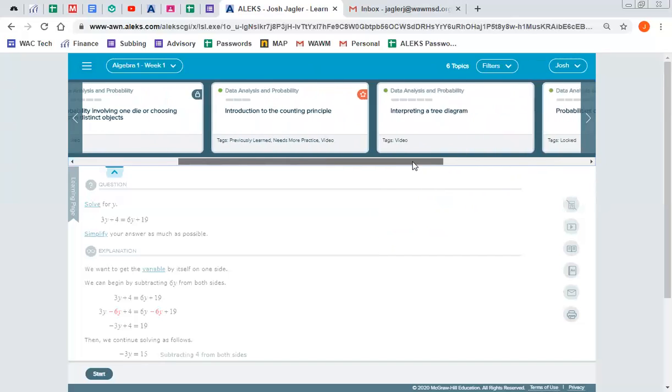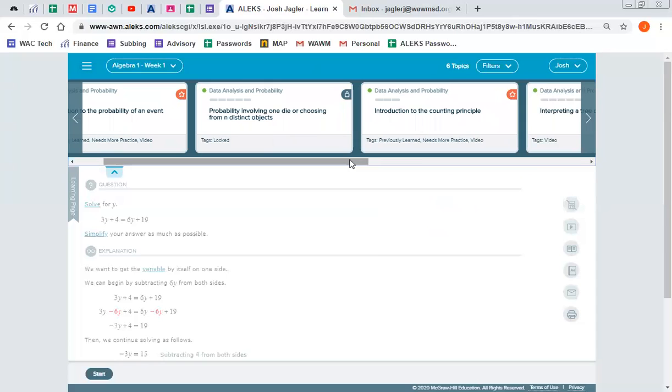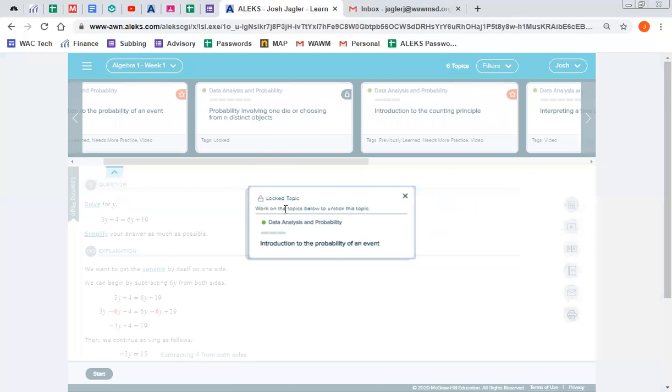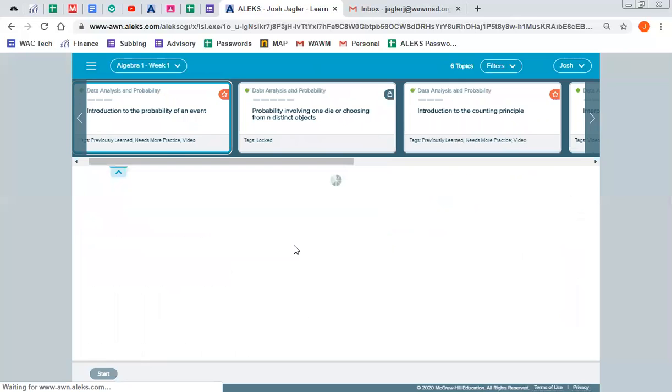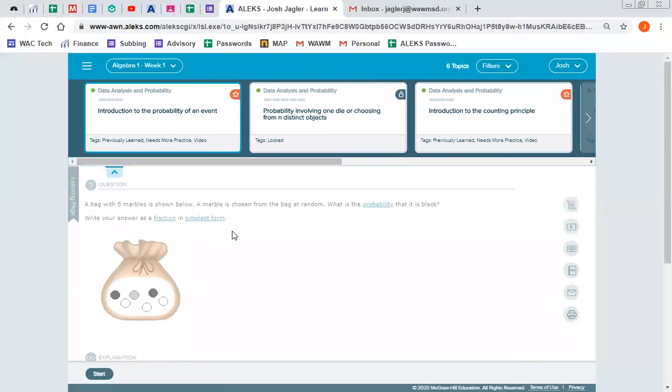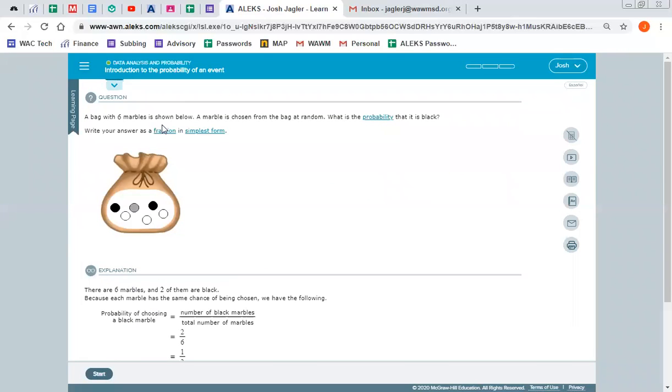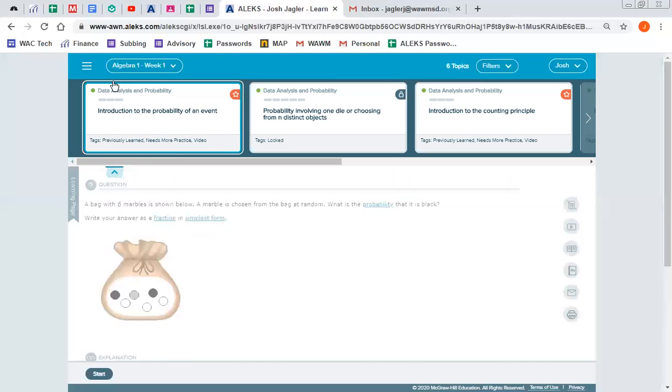Now, one of the good things about ALEKS is that when you get close to unlocking topics, they give you a pathway to do that. So if you click on this topic here, which we assigned yesterday, you can look and see what you need to do to unlock this one. So I need to do this topic, Introduction to the Probability of an Event, to unlock this one right here. It takes you right to it. Once you do these problems here, it would unlock other topics as well.